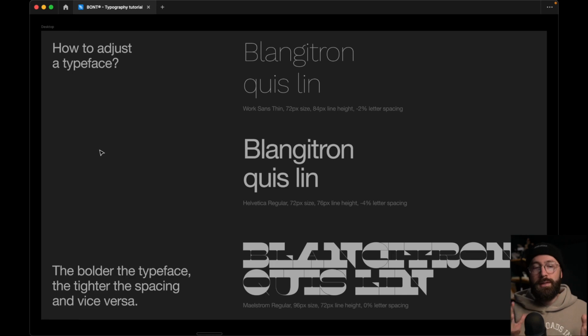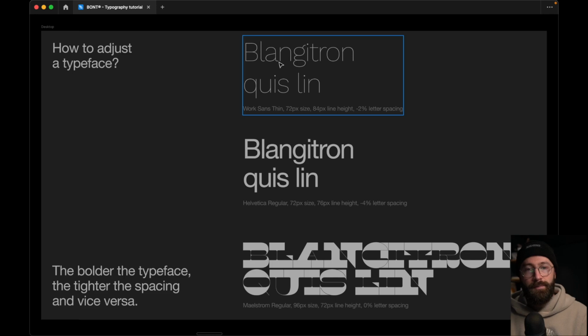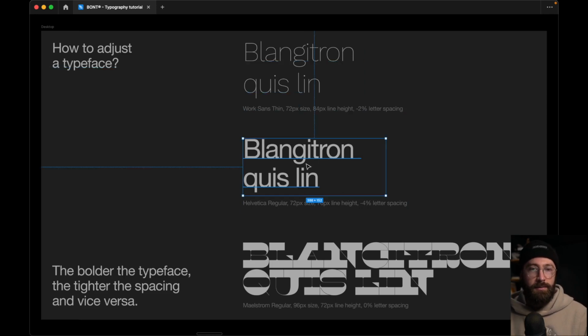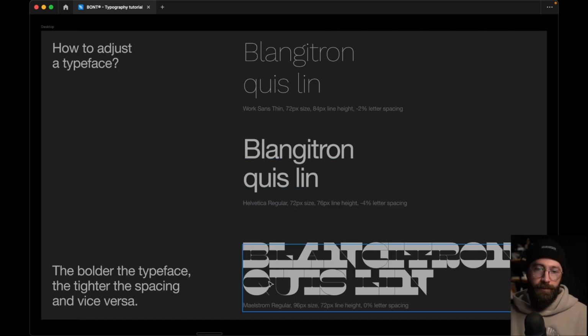Now the next rule is that the bolder the typeface, the tighter the spacing, and vice versa. So let's take a look. We have a Work Sans thin here, so a thin typeface, and we have -2 letter spacing. In the same size, right, we have a Helvetica regular, so it's a little bit bolder, and we need to do like a -4 letter spacing. And then we have Maelstrom regular, right? And I'm showing you with different typefaces so that you can really see that there's a wide spectrum, right?